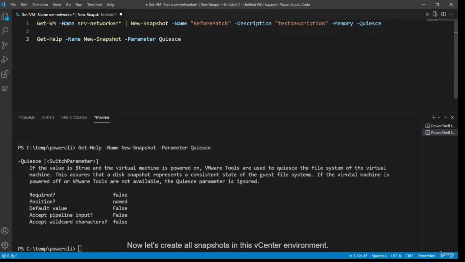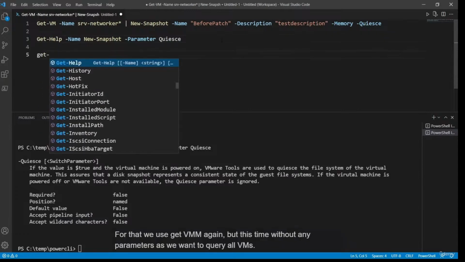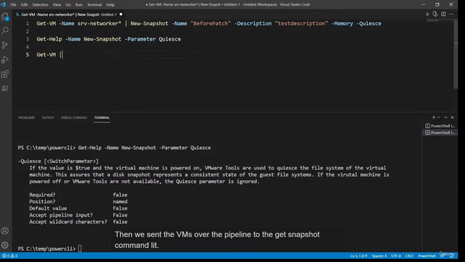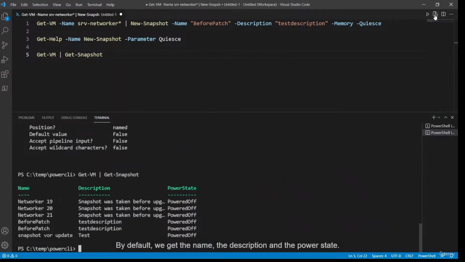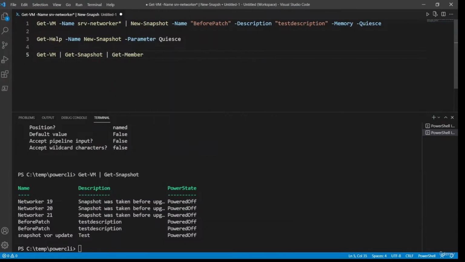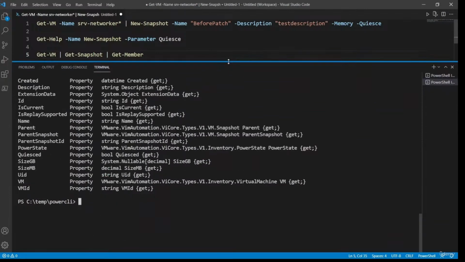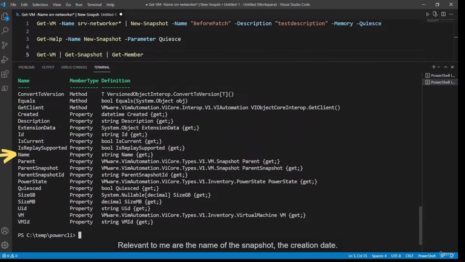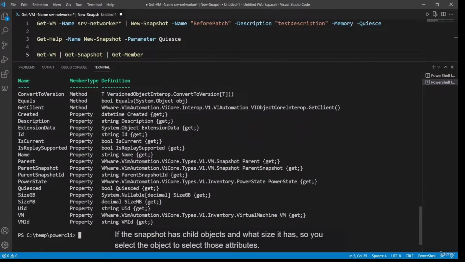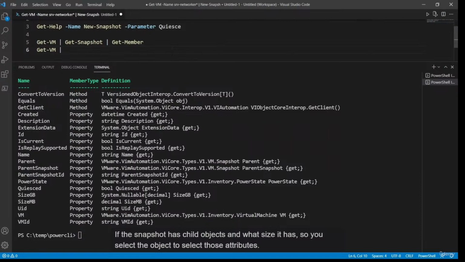Now let's query all snapshots in this vCenter environment. For that, we use getVM again, but this time without any parameters as we want to query all VMs. Then we send the VMs over the pipeline to the getSnapshot commandlet. By default, we get the name, the description, and the power state. Let's use getMember to list all attributes that snapshots have. Relevant to me are the name of the snapshot, the creation date, if the snapshot has child objects, and what size it has. So I use SelectObject to select those attributes.